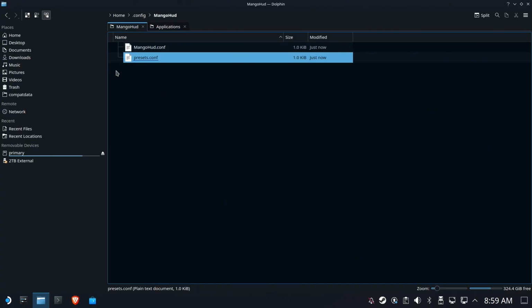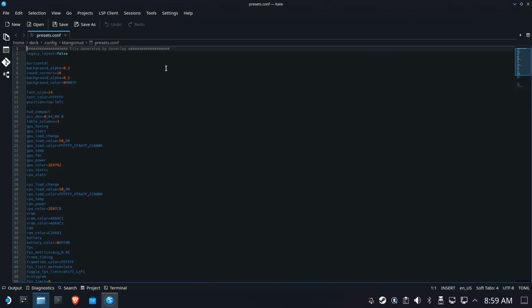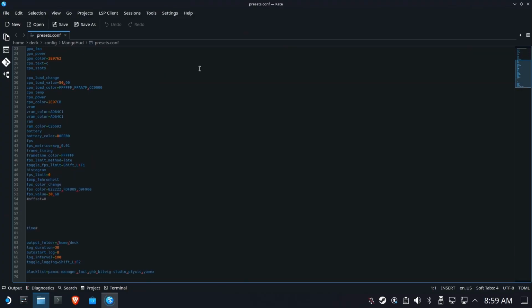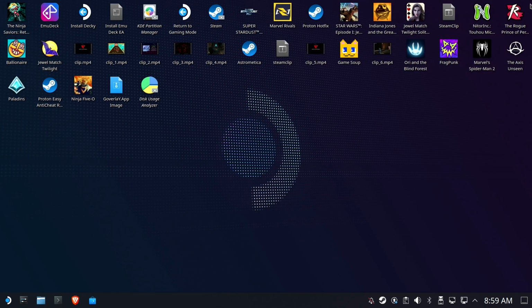Now, if I only was working off one of them, I'd want to make a copy of it and then make it a presets.config. But let's take a look at what's inside here. Wow, there's a lot of stuff in here. If you had to make that by hand, that would have probably, well, let's just say it probably would have sucked. All right, we're done here for now.